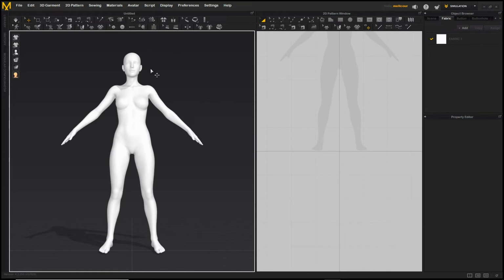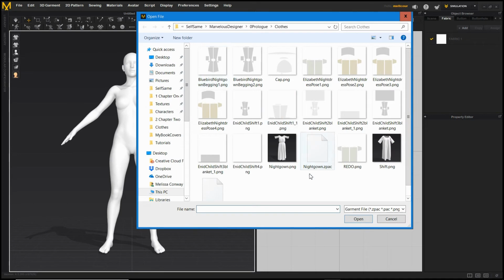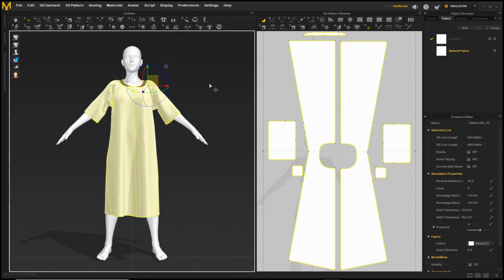Now from here, you can either create your own outfit. In my case, I am going to click File, Add. I've already got a garment that I'm going to just use. It is this one right here. And once it's loaded, we can go ahead and go get that pose.